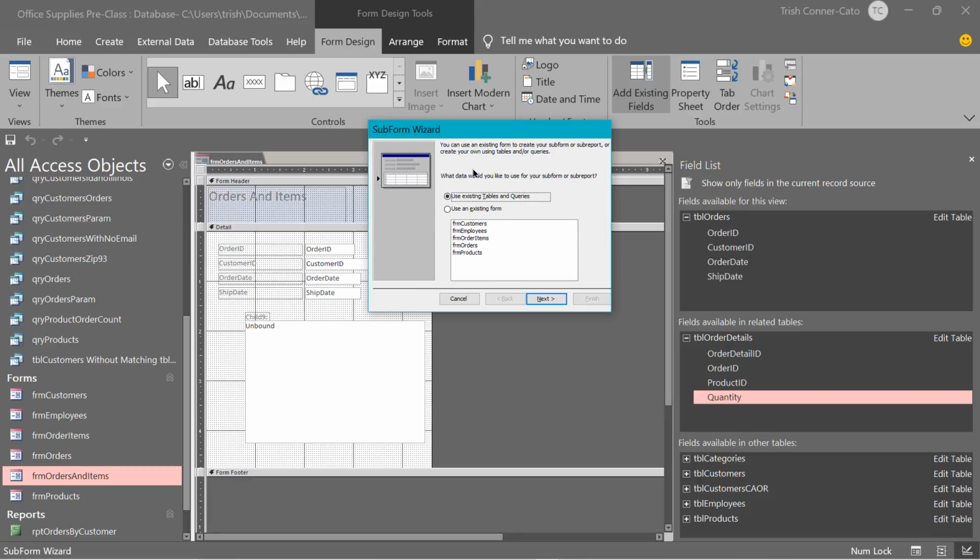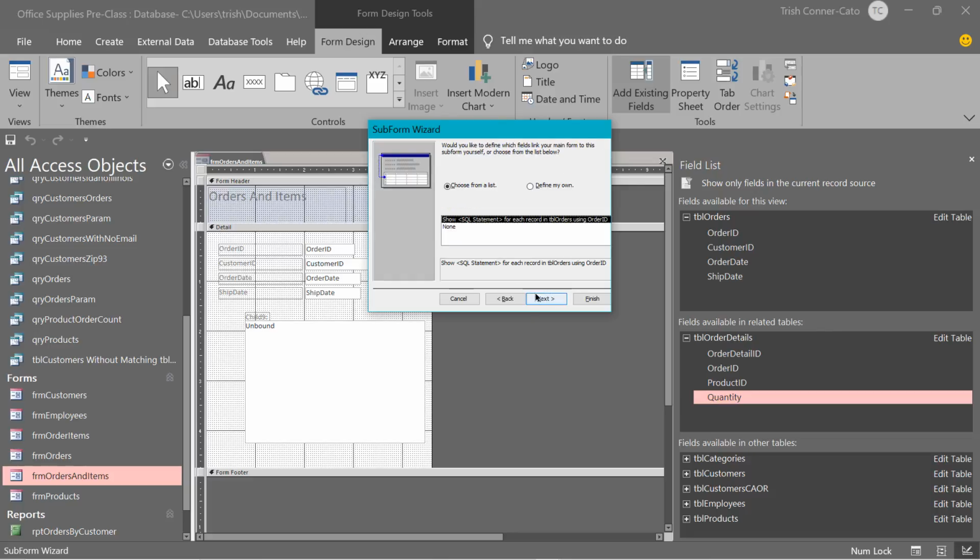The subform wizard opens up, and it says, what data would you like to use for your subform or subreport? So we're going to use an existing form, and it's the FRM order items one that we just created. And we're going to choose next. Would you like to define which fields link your main form to the subform yourself, or choose from the list below? So what this is saying is that when I'm in form view and I navigate to the next record on the parent form, the child form should update with the corresponding data.